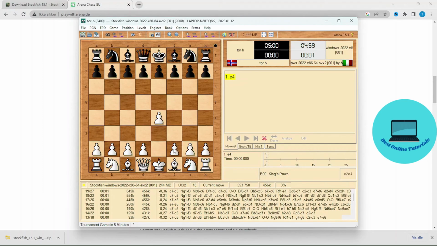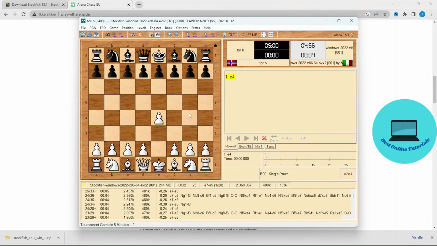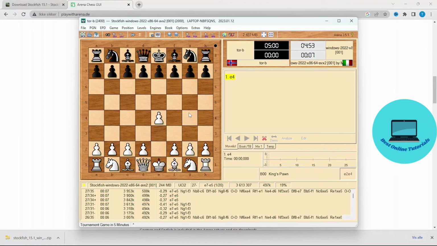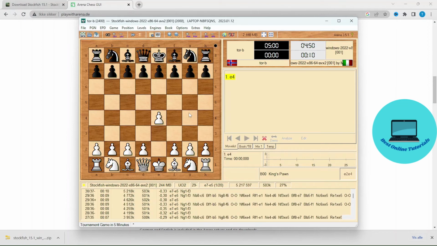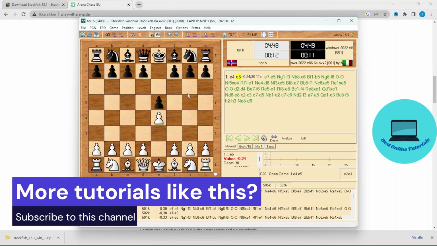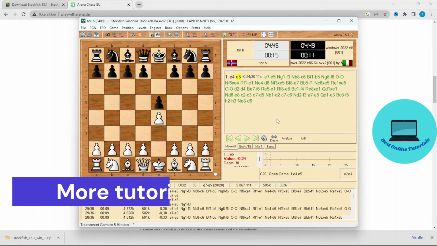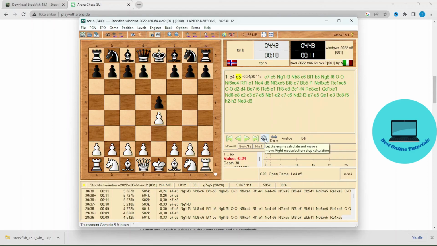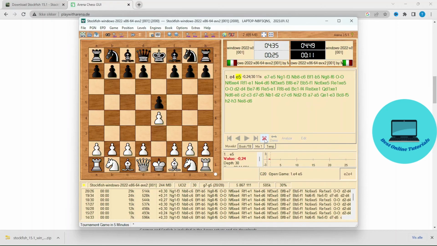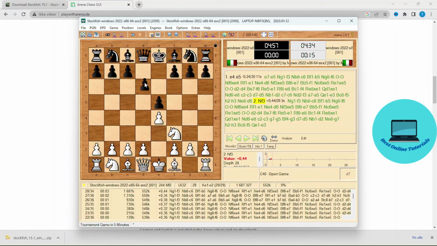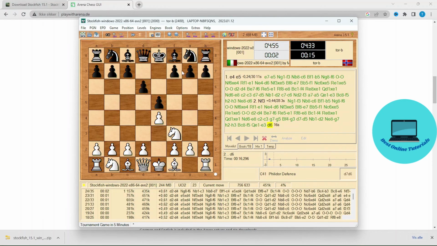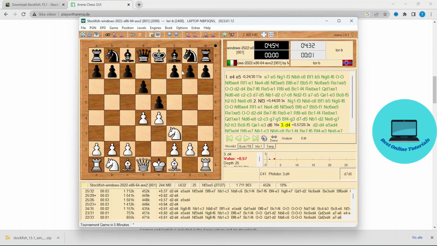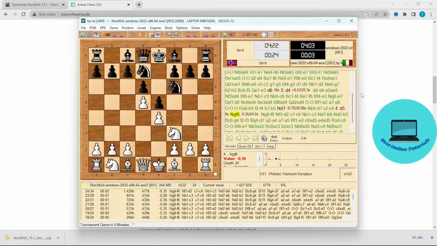Start by moving one of the white pieces, and Stockfish will start calculating for the black pieces. Now, if you want the engine to calculate for white pieces, just click this wheel button. And now we can move the black pieces. So this is how you install and use the latest version of the Stockfish chess engine.